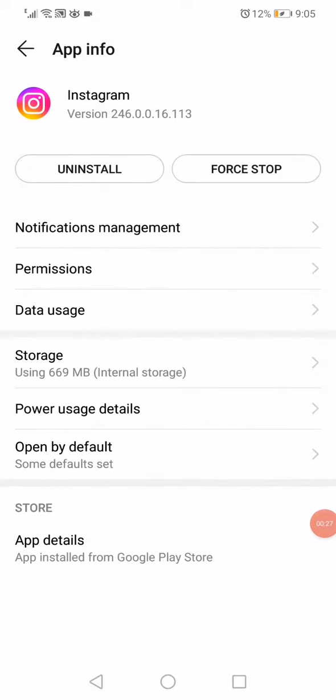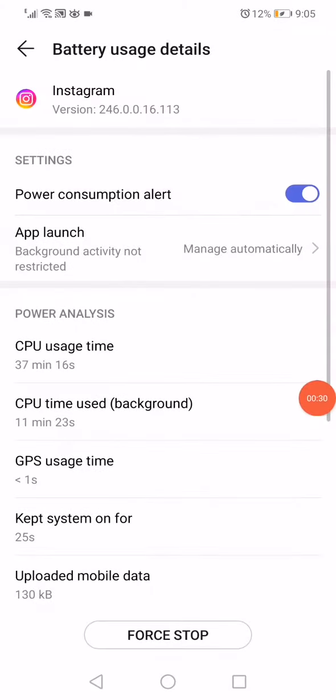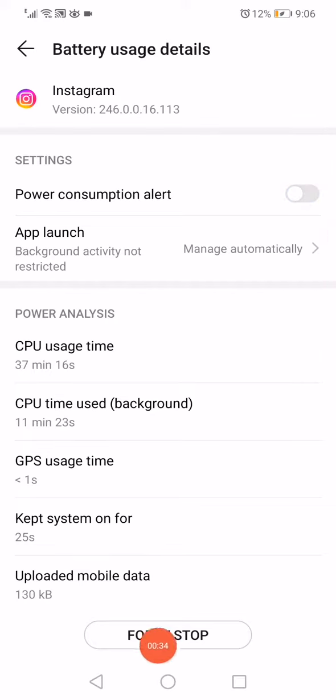Go back, click on the power usage details and disable power consumption alert. Click on force stop right here and then re-enable the power consumption alert.